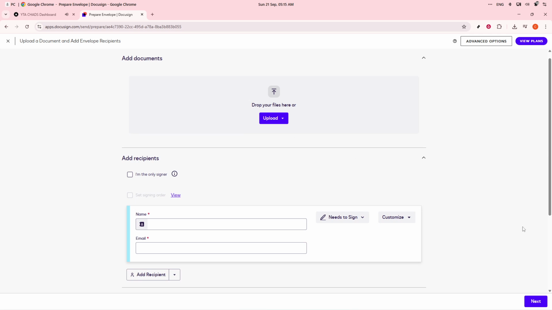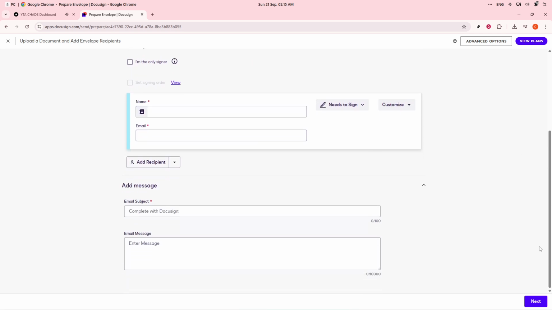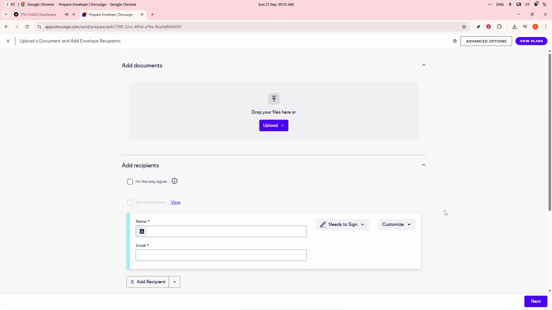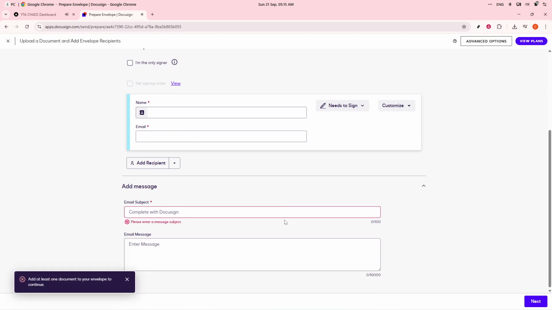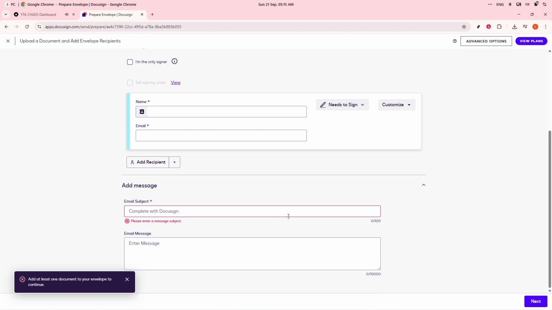We're nearly there. Now click Next to enter the Prepare view. Here you'll place the necessary fields onto the document. Simply drag and drop elements such as signature fields, date fields, initials, or text boxes onto your document. It's crucial to assign each field to the correct recipient, and DocuSign makes this easy with color coding for different users. Before sending, double check everything.